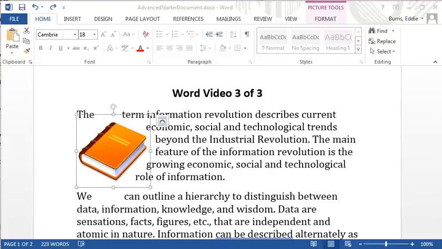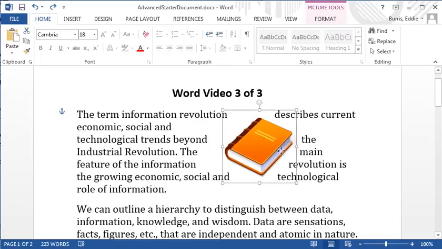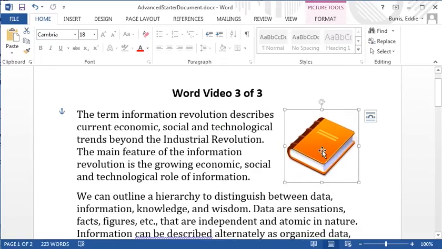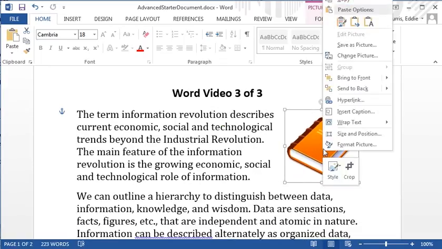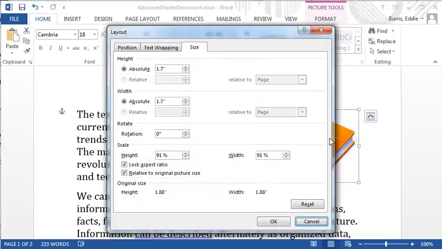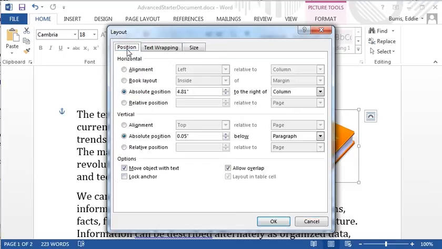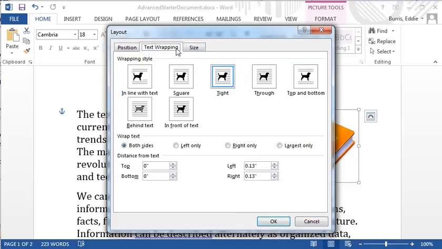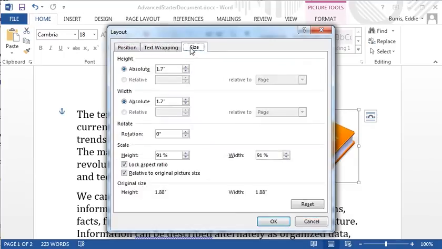Next, you probably want to position the image by dragging it to the desired location. I'm going to drag it to the right of this first paragraph. I'm also going to right-click the image now and select Size and Position. Here you can see three tabs for the three attributes we just set: Position, Text Wrapping, and Size.